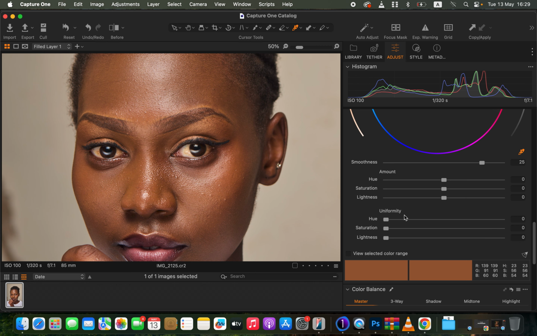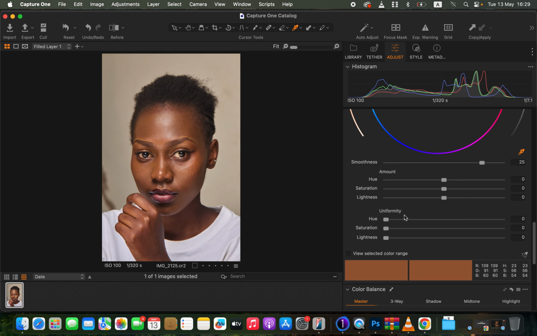So under uniformity, I'm just going to zoom out slightly to see the image at a full range. So under uniformity, we have hue, saturation, and lightness. So with hue, we are basically changing the colors of the overall image regarding the skin tones to look like a color that we sampled. So we're going to be changing the colors that don't look like the area we sampled. So I'm just going to come to the hue, left click and hold down, and drag up the slider, and you can see by just doing that, the colors in the overall image are just starting to look even, the hand itself. But this option does not work alone.